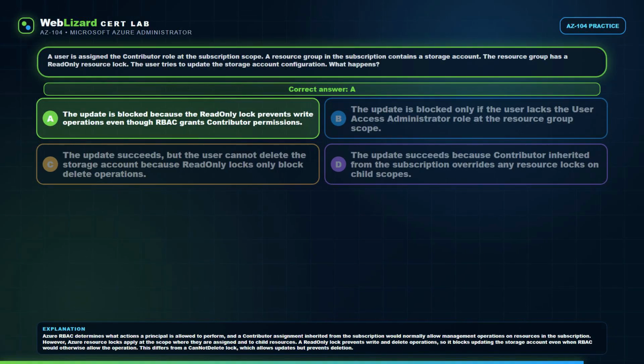However, Azure resource locks apply at the scope where they are assigned and to child resources. A read-only lock prevents write and delete operations, so it blocks updating the storage account even when RBAC would otherwise allow the operation. This differs from a cannot-delete lock, which allows updates but prevents deletion.